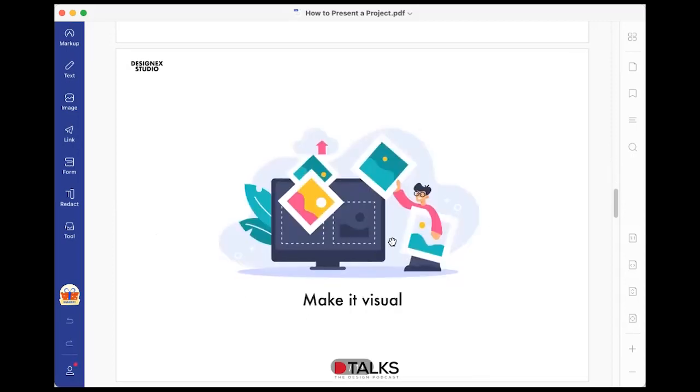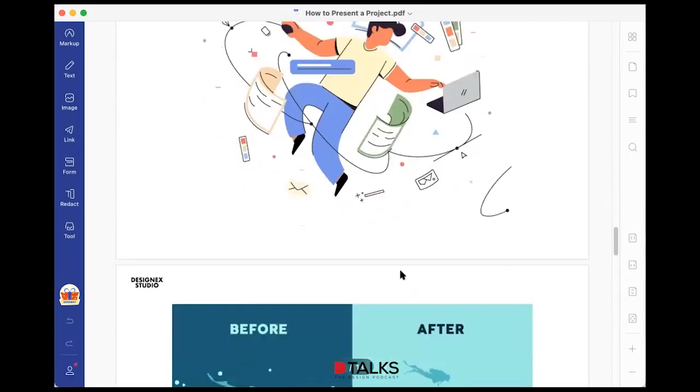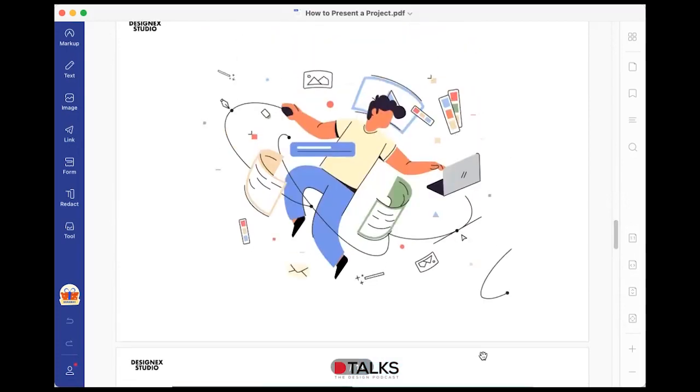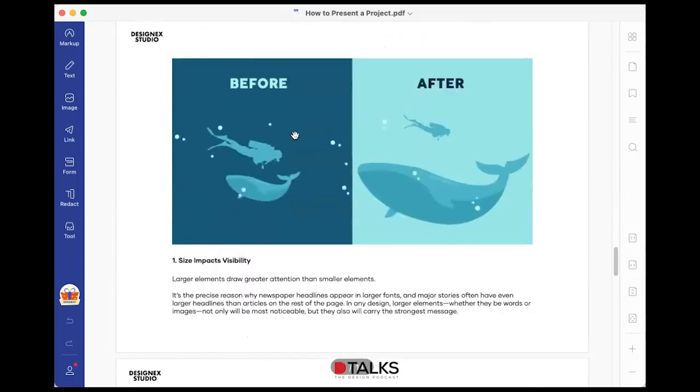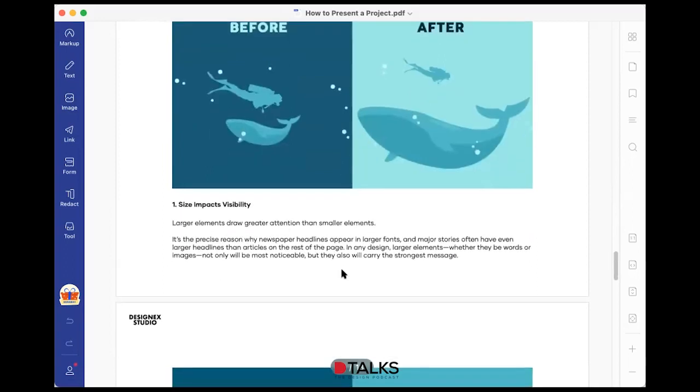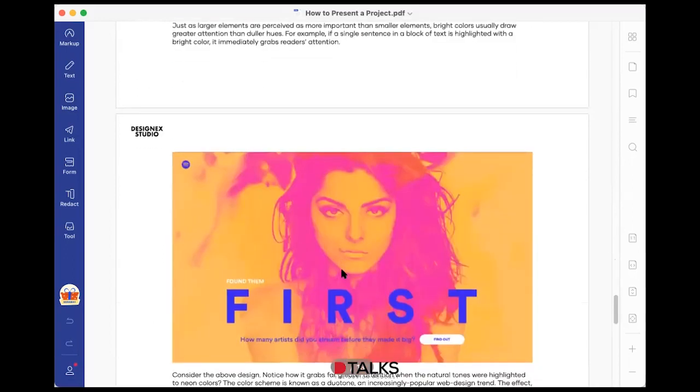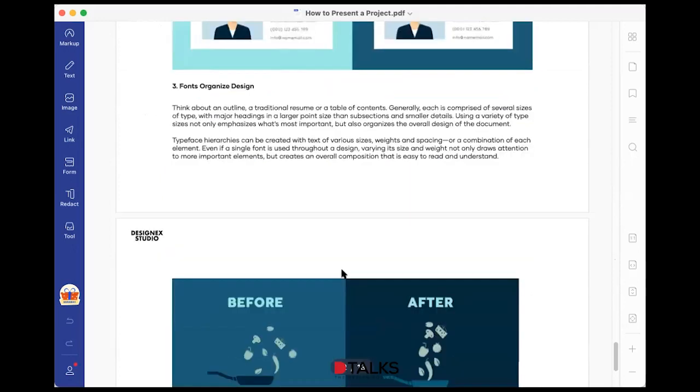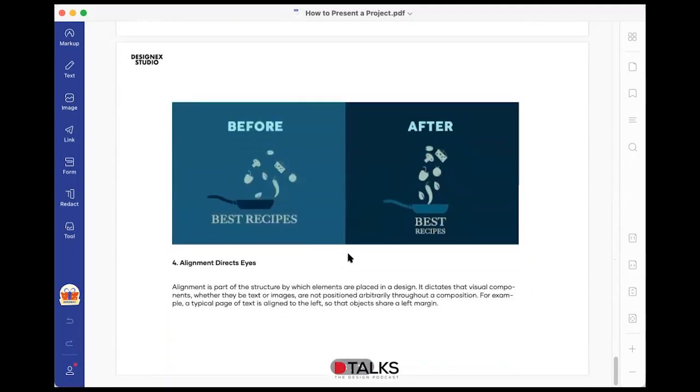Next thing would be to make it visual. How to make it visual? When you have a lot of things to play with, color, shape, size, think about all these things. Sizes, contrast, color, the font size, and the alignment.